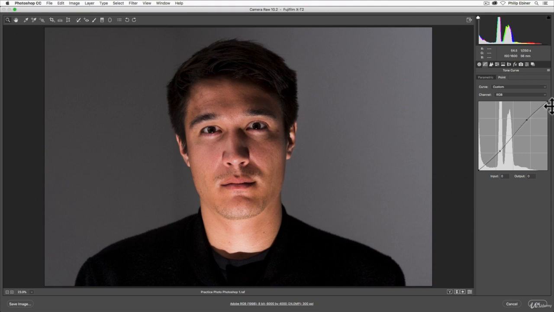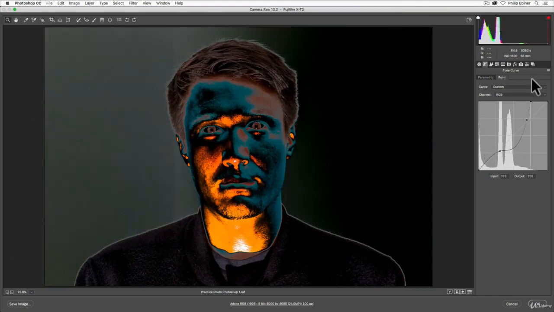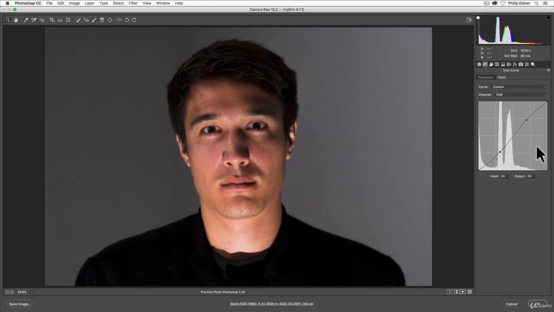Same with the top right. With the whites, if I drag down, the whites become whiter. If I drag to the left, the whites become darker. Cool, so that's the tone curve.